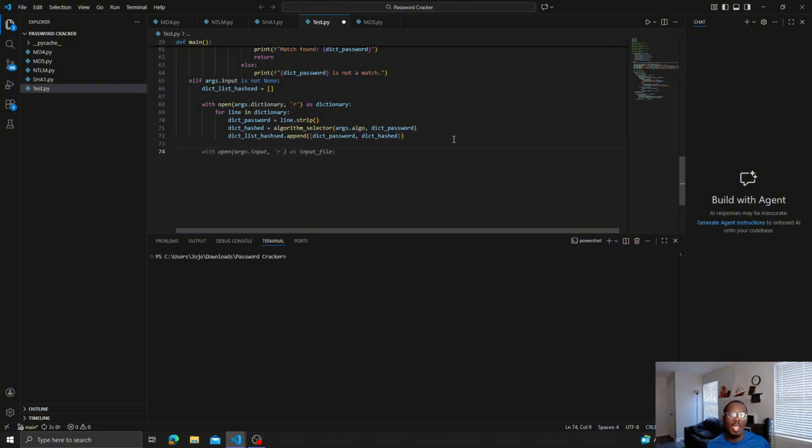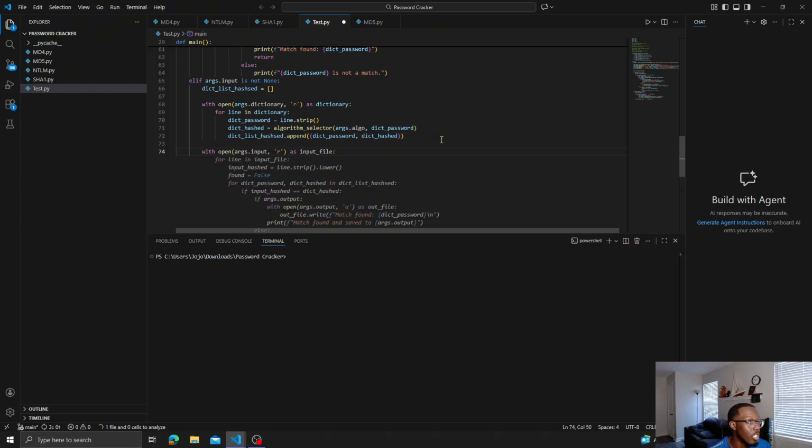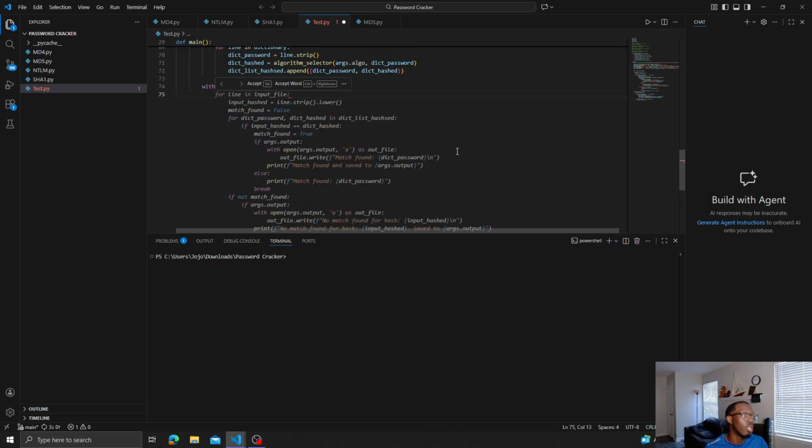Now from there, we can actually go into what we do with the input file. So we're gonna actually open up the input file, and let me see if this is actually doing what I want it to do. So for line in input file, input hashed dot strip dot lower. I'll be honest, I'm glad they caught on to that. Match found equals false. Match found equals true.